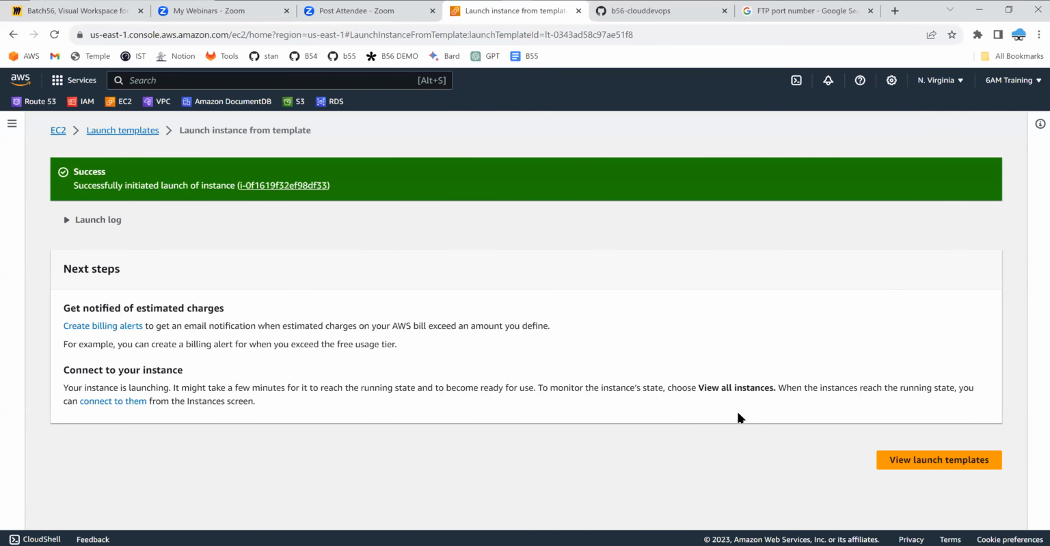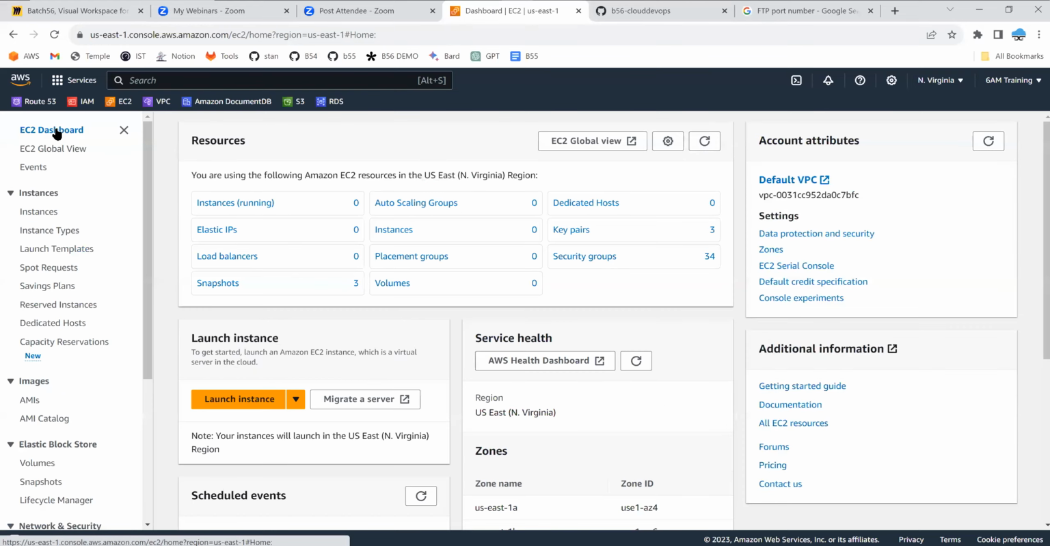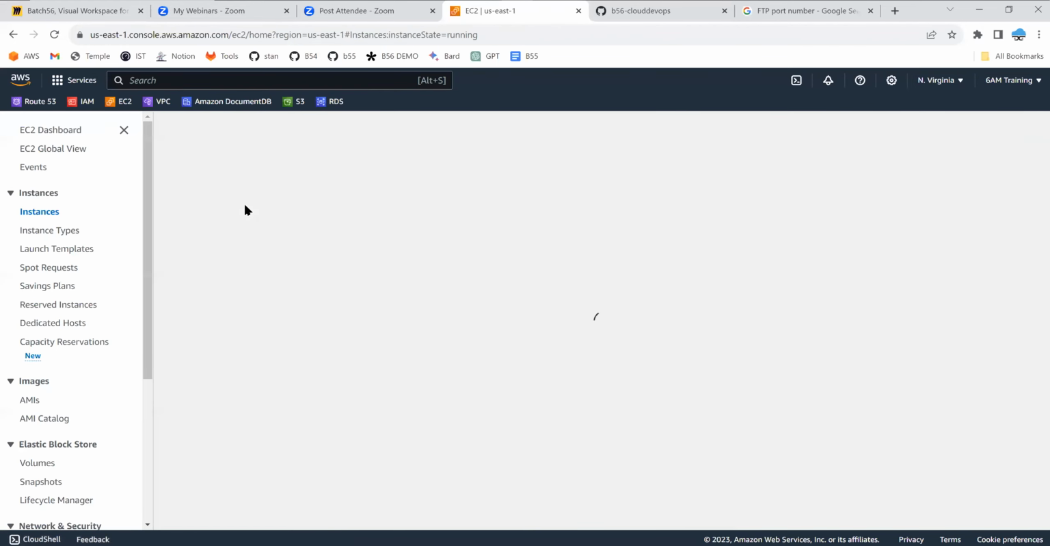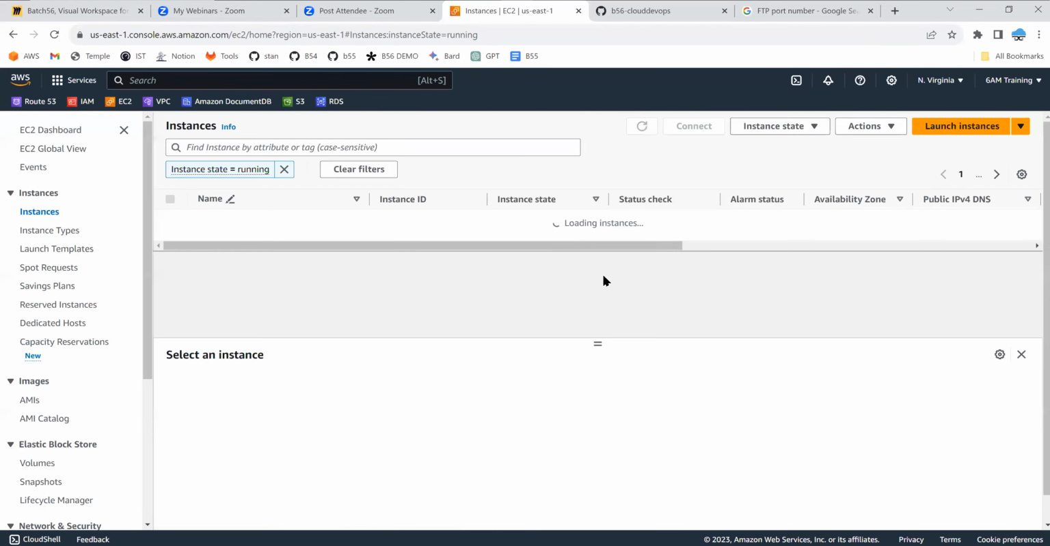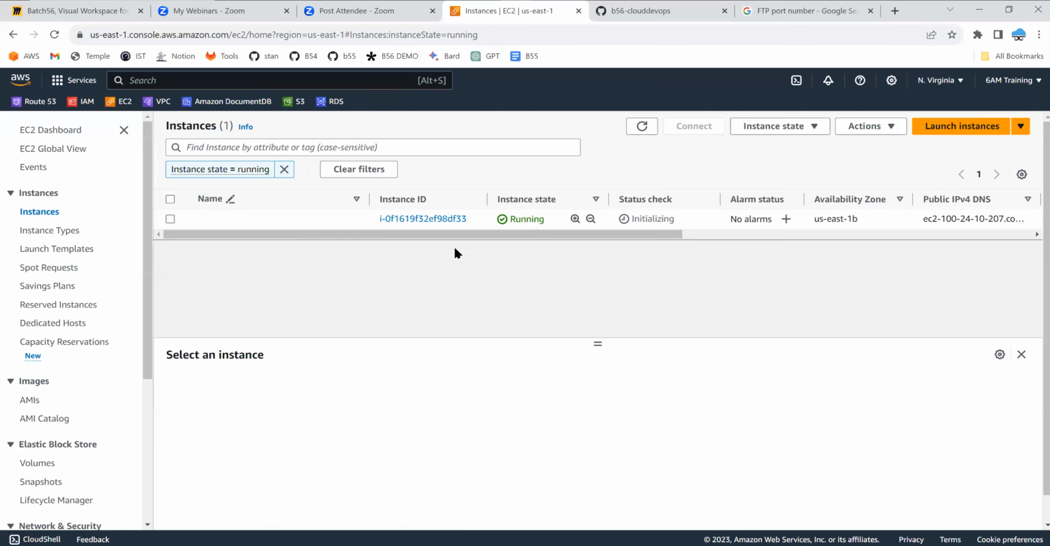That's it. I do not have to go and select the security group. I do not have to search for the AMI. I do not have to search for the disk. Five or six options were eliminated with a single click of a button. We launched an instance, and I need to wait and see whether it is coming up or not. Let's wait for it.